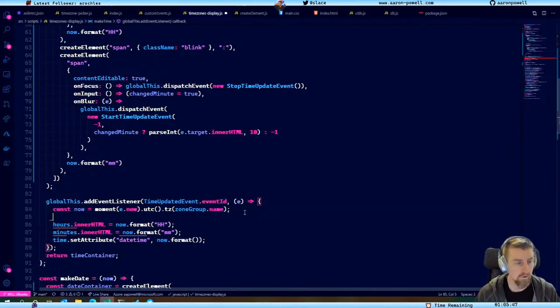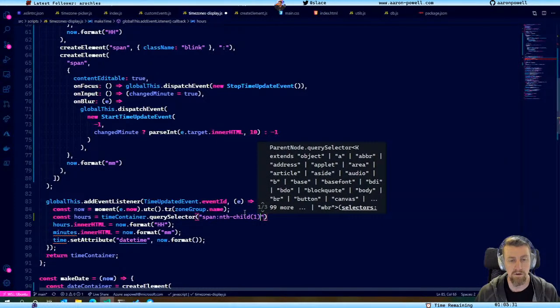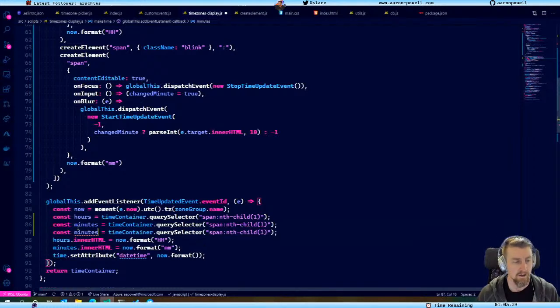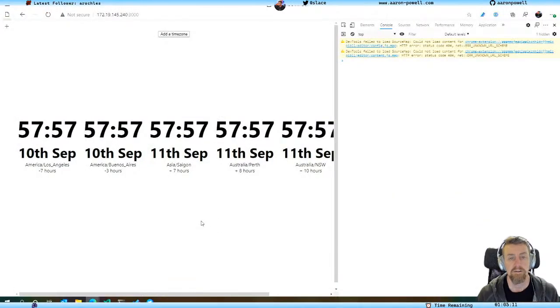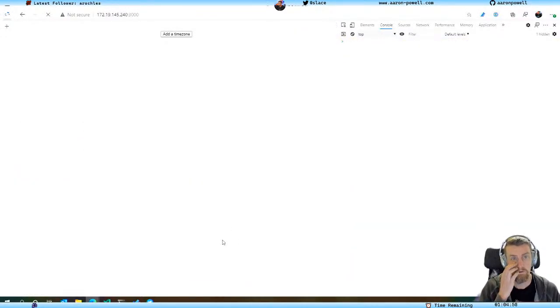We can go const hours equals timeContainer.querySelector, span at first child. Oh, actually no, we'll just do nth child 1, and then minute, yep, and then time will just be querySelector on the time. Well, I mean, kind of. Everything's at 57. Ah, yes, that's why. It's 3. There we go.